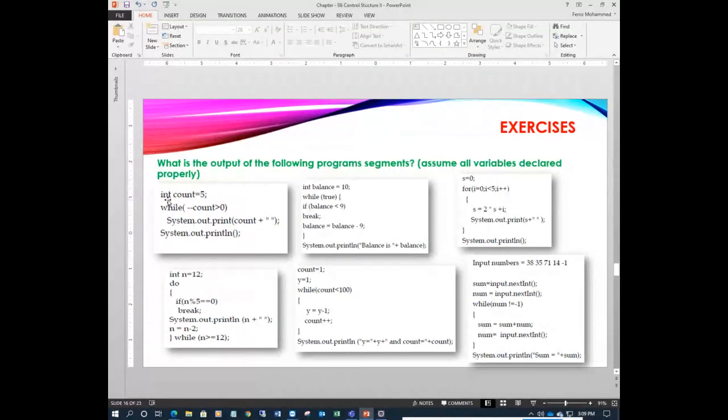While here I can say count equal to 5, and while minus minus count. When I say minus minus count, now it becomes 4. 4 greater than 0, true. Then we'll print count, right? What is the value of count? 4. It will print 4. The next line, it will not go to the next line.